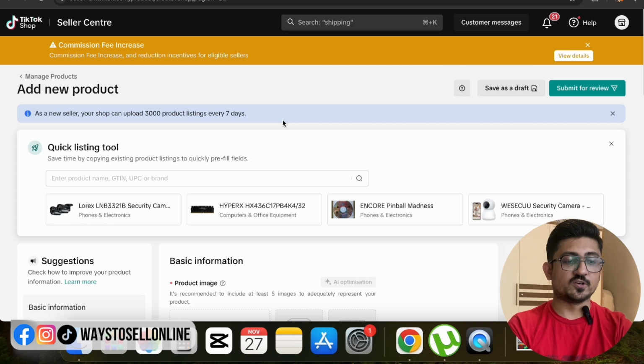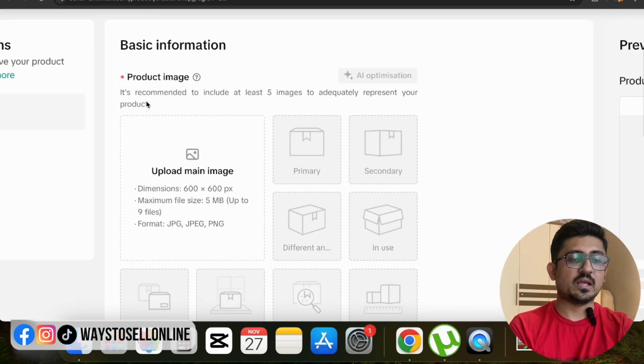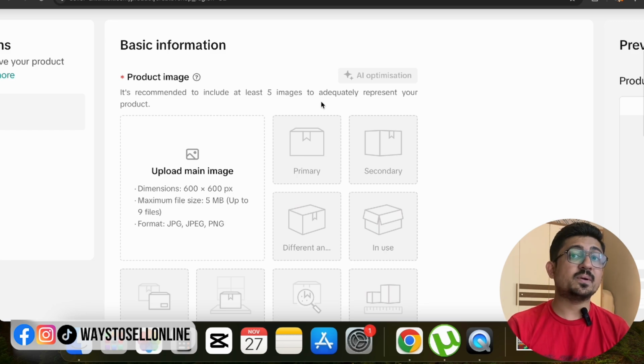Now let's start with the first part, which is images. Here you can see Basic information, Product images. It's recommended to include at least 5 images to adequately represent your product. As you can see, it is itself saying that these images represent your product.